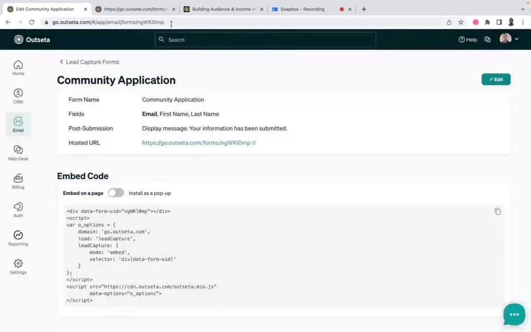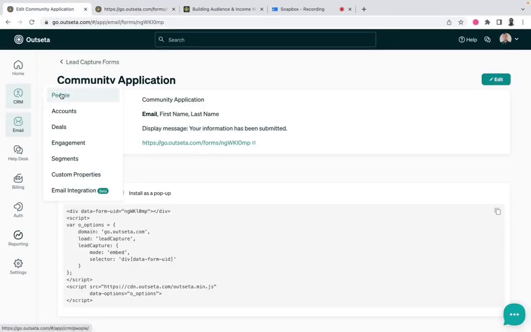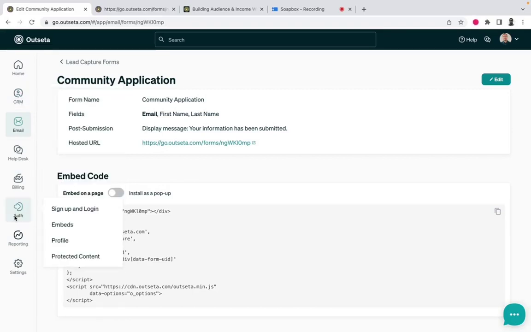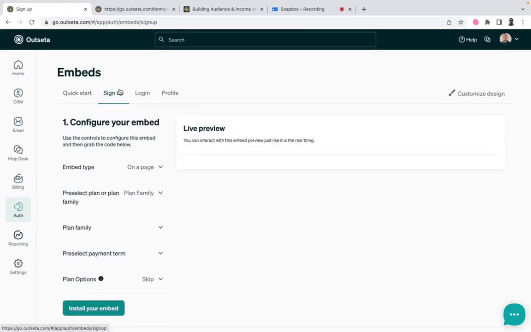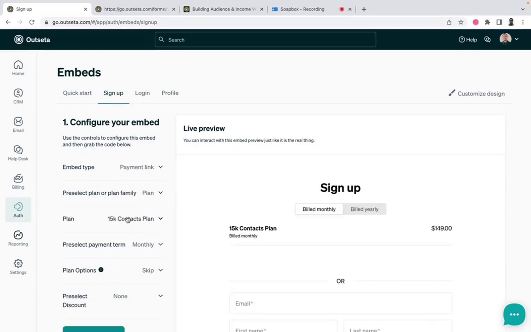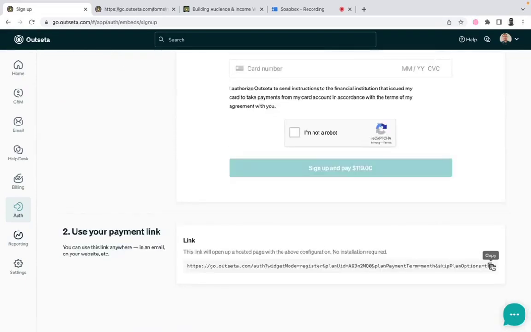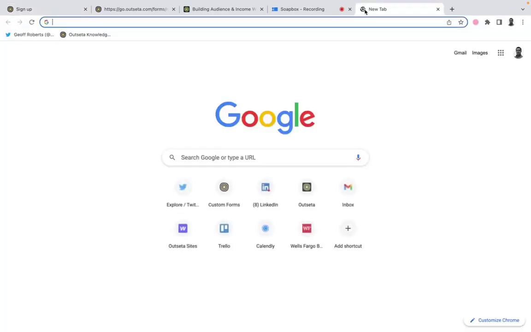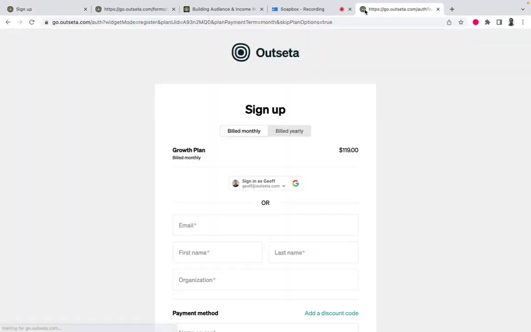When somebody actually submits this form, it creates a person record in Outseta. So you'll see a CRM record for that person comes in. You'll see all of their submission details. You can review that information. And then if you want to accept the person, you can just come over to auth and embeds and sign up. You could maybe create a sign up link for whatever plan that person signed up for, let's say the growth plan in this case. And then you can just email a link to the person that you do want to accept where they actually sign up and create an account and pay you. So that's the basic mechanics.